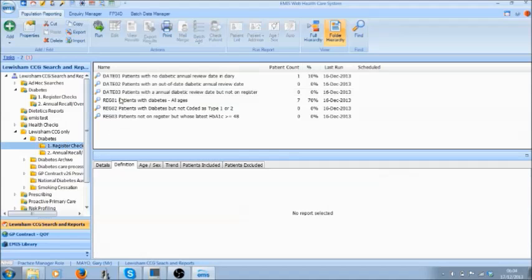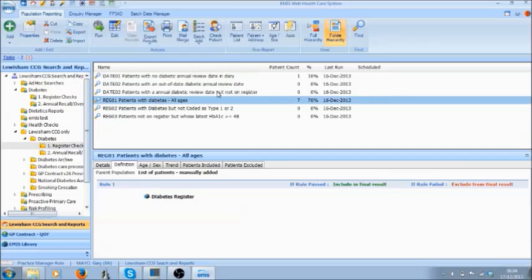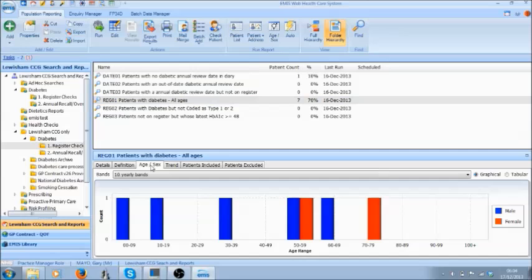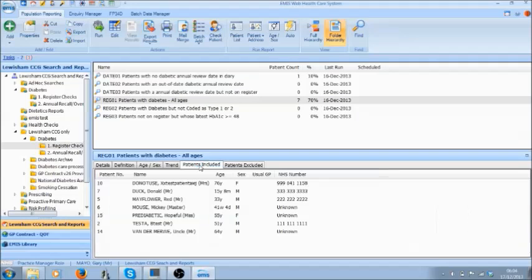The next 3 check queries are to do with the register. The first one returns all patients who have diabetes. Please note this is for all ages, unlike the QOF diabetic register. As you can see, 7 dummy patients have diabetes. If you click on the Age Sex tab, you will see that this is for all ages. If you click on the Patients Included tab, all 7 patients will be listed.